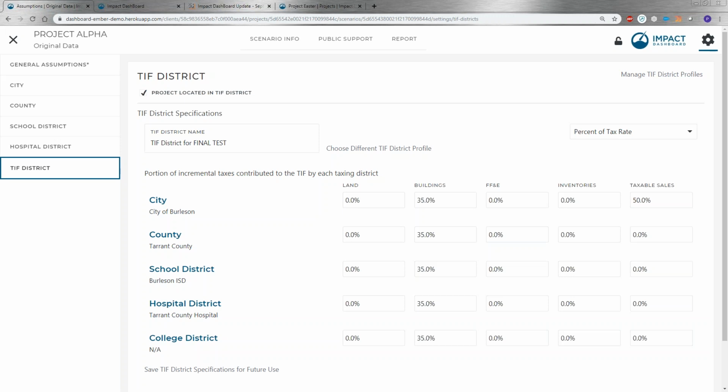so if the project was going to involve diverting some of the incremental taxes from the project to a TIF entity, a tax increment financing entity, we can make those specifications here, where we might contribute, for example, 35% of the additional incremental building taxes from the city of Burleson, as well as these other entities. We're contributing 35% of those taxes to this TIF entity, and now the new feature is that we can contribute sales taxes as well.